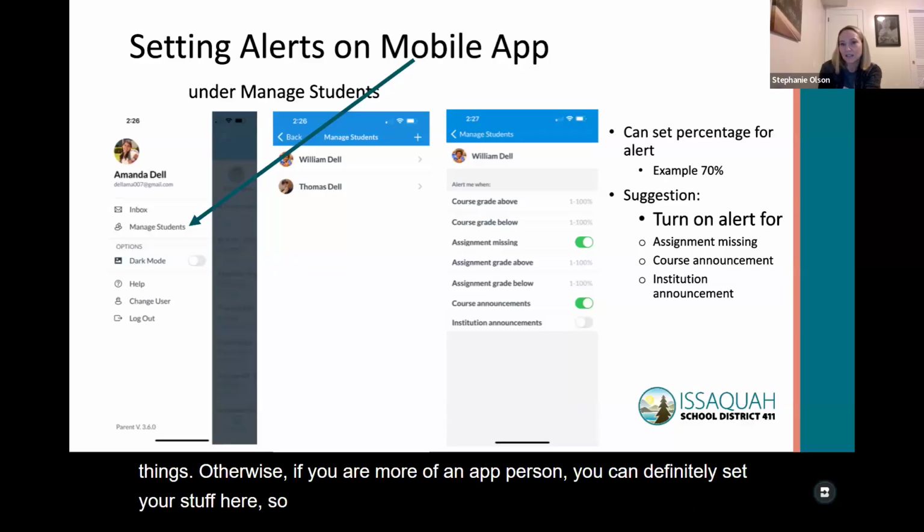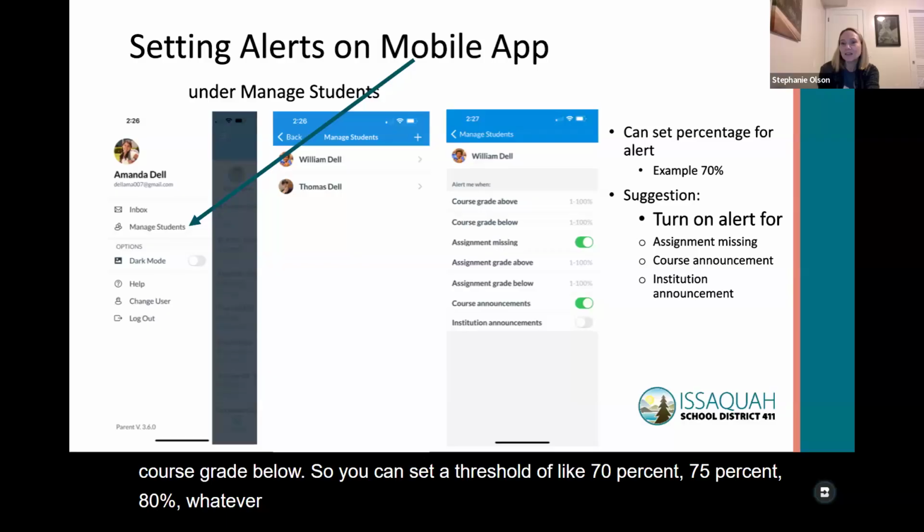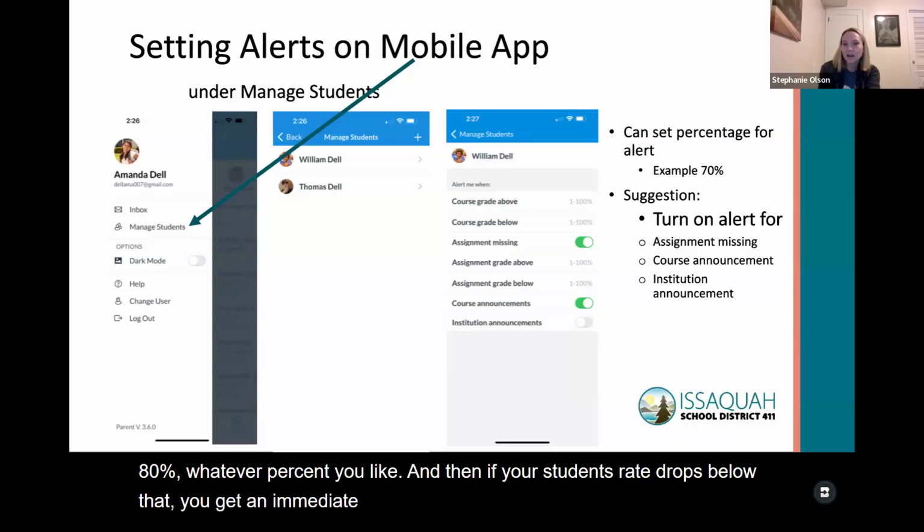So one of the things I think a lot of parents actually like is that course grade below. So you can set a threshold of like 70%, 75%, 80%, whatever percent you like. And then if your student's grade drops below that, you get an immediate notification.